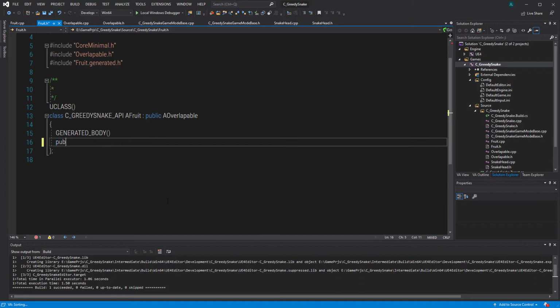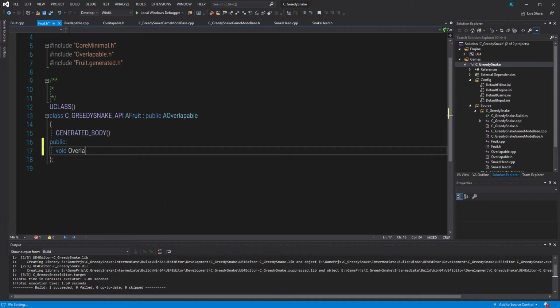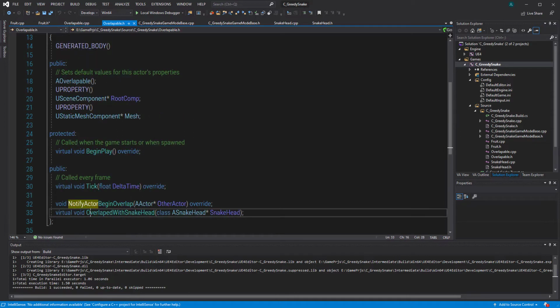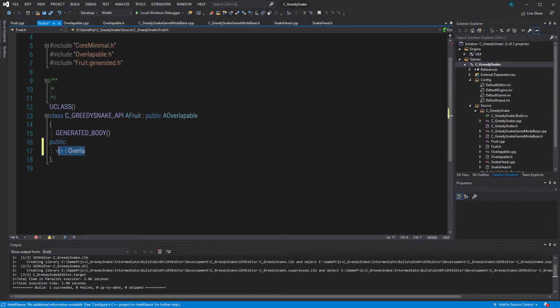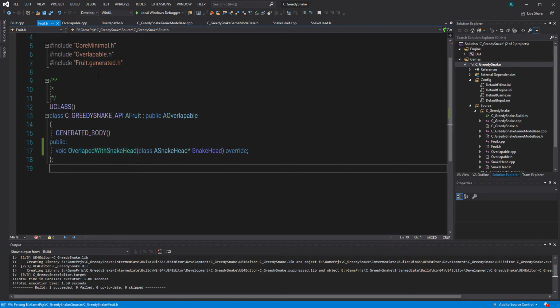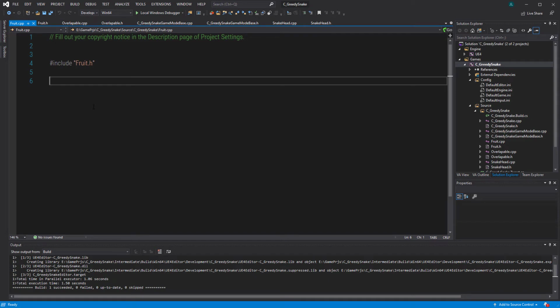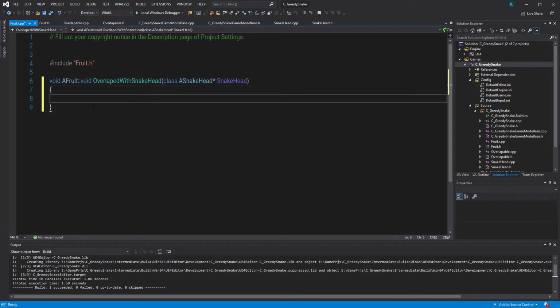Now here I'm going to type in public, and then void overlapped. Let me copy that from overlappable, so basically we're going to override this. I'm going to paste that in the fruit. I don't need to have that void, and then I'm going to type in override. So now we're overriding what's happening when overlapped with snakehead, right? And then in the fruit CPP, I'm going to implement that. So void A fruit, colon colon that, and then we can do something here now.